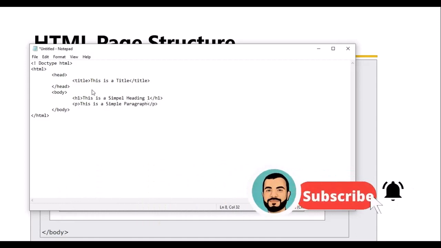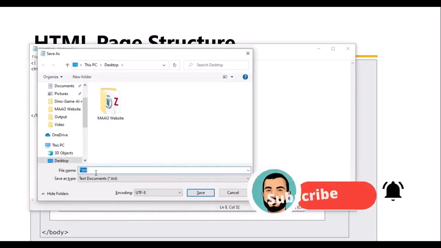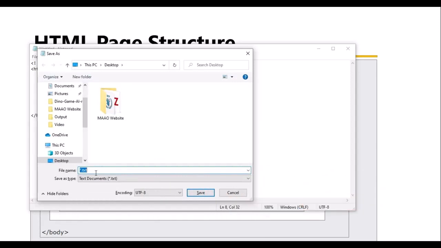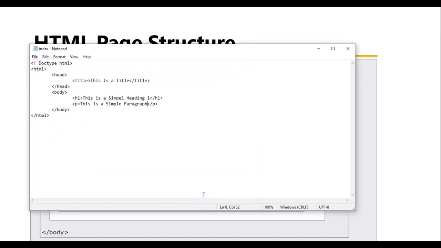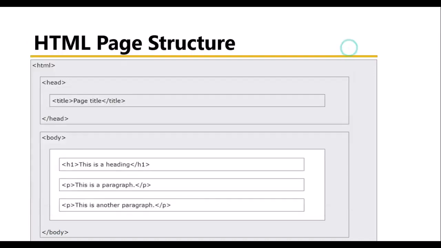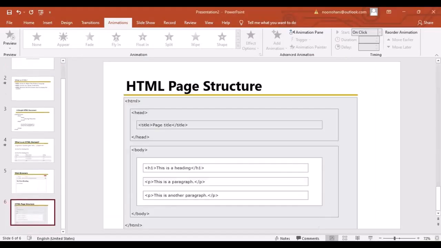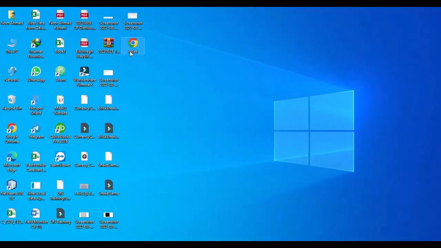So let's save this. Remember, always save your first web page with the name of index, and after index dot, give it the HTML type, that is index.html. So let's save this, let's close this, and let's go to the computer screen, and here you can see the index, our web page.